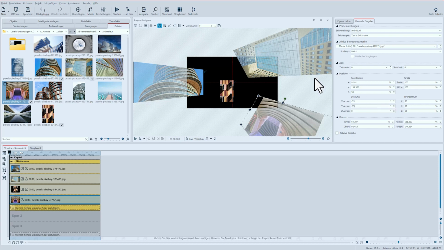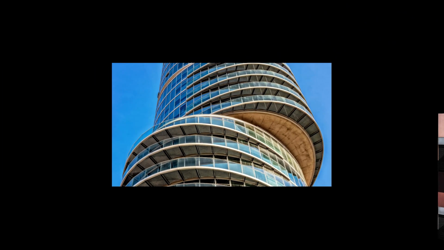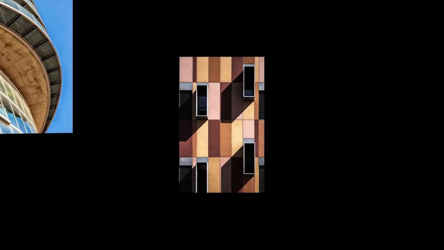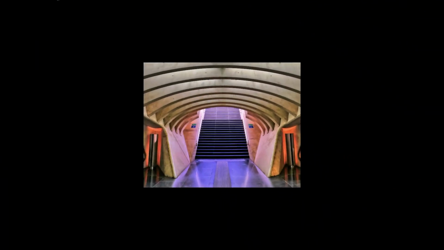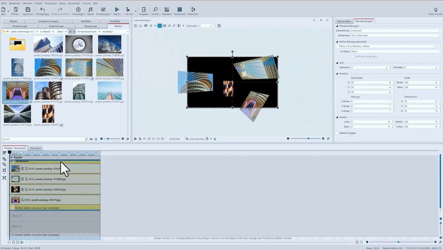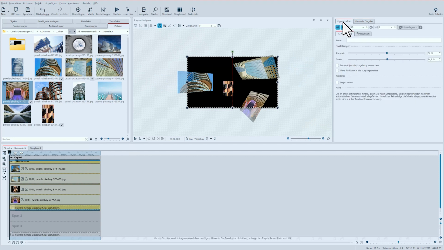I'll play the example once. And immediately afterwards, I'll play the version without returning to the starting position.